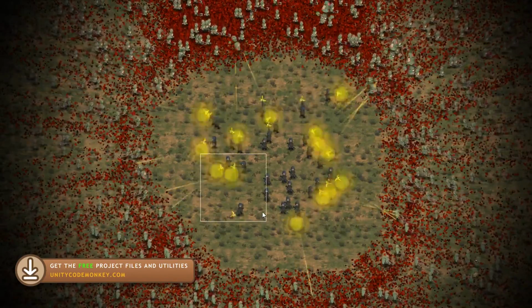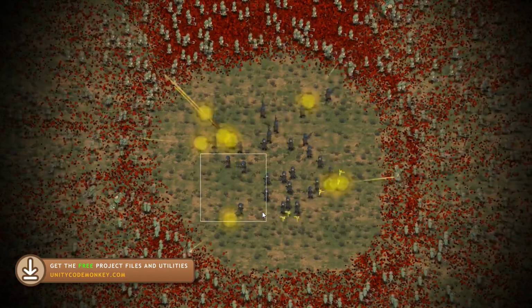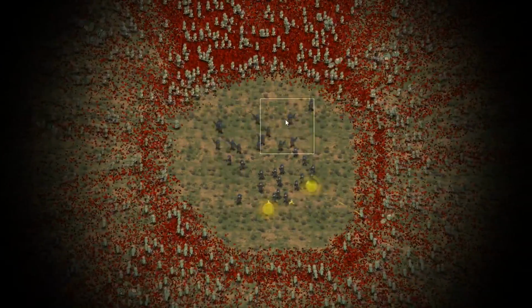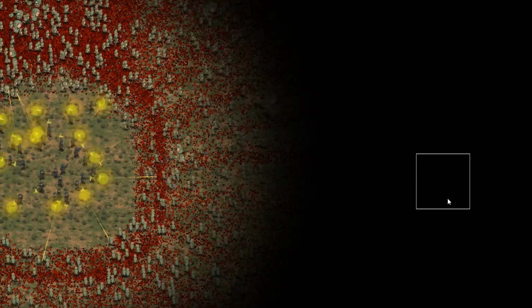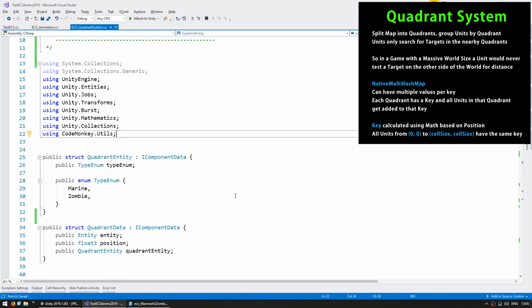Again, as I said, since the way that this is done works really fast, in this case the quadrant system is not absolutely necessary, but if the map was massive, you can see how this Marine would not want to look for a zombie that would be all the way over here. So the bigger the map, the more important it is to have a sort of quadrant system. So here let's go over a quick overview of how the system works. Now this is certainly a great system and something I want to cover more in depth in another video since it involves some really interesting logic.